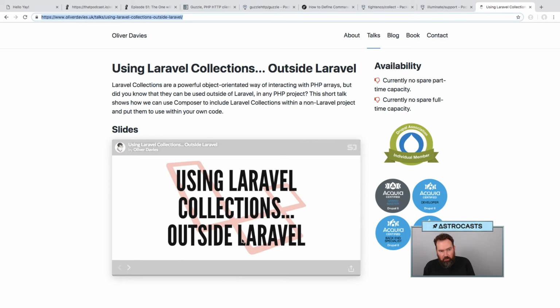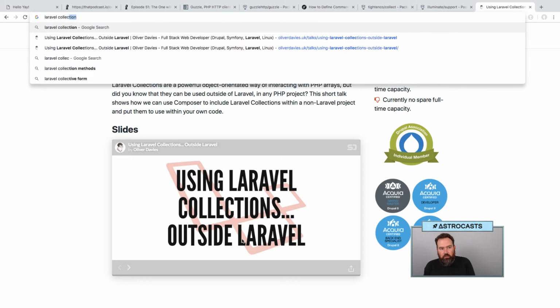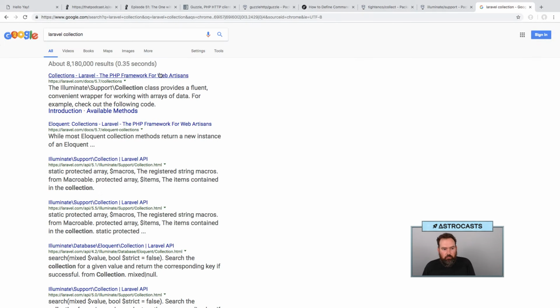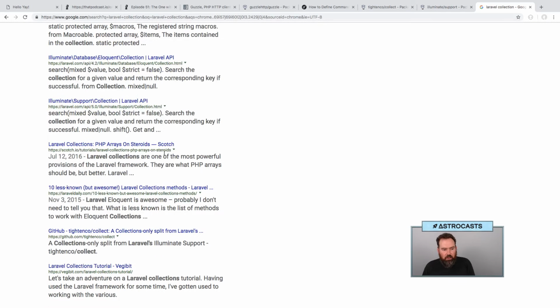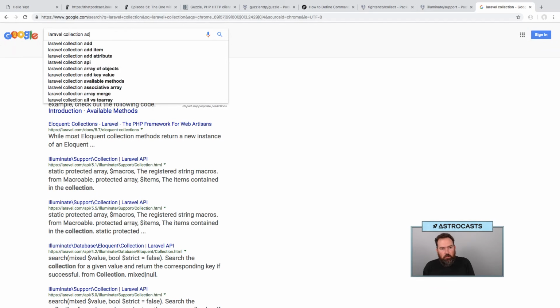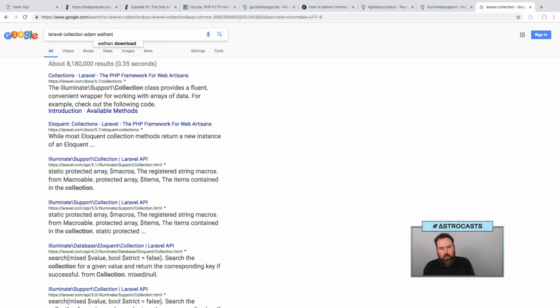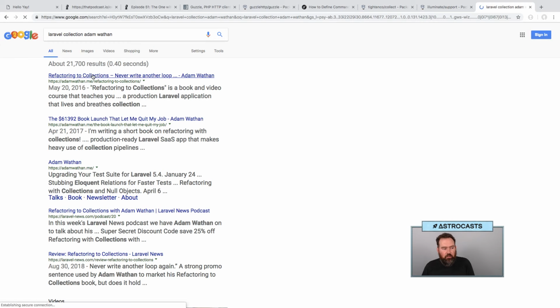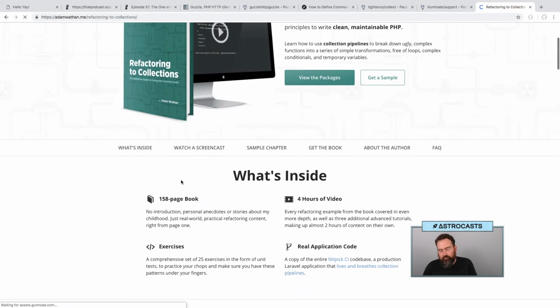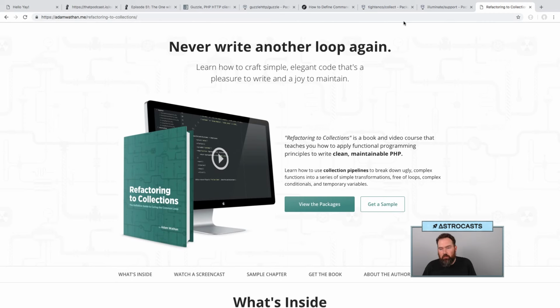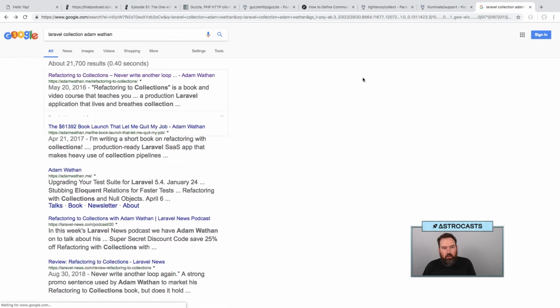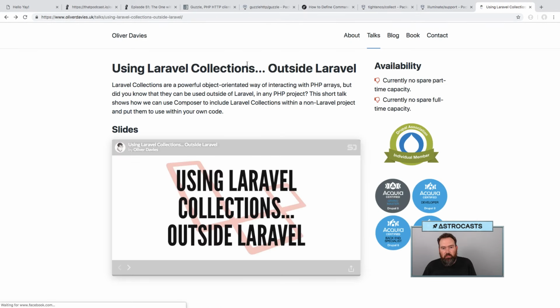If you're not already familiar with Laravel collections, there's Adam Wathan's Refactoring to Collections. This is another pretty nice resource if you're trying to learn how to do some interesting things with the collections project. So if you're looking for straight up info on specifically Tightenco's collections, it's Refactoring to Collections, or if you want more ideas about how to use collections in general, this is a pretty good resource.